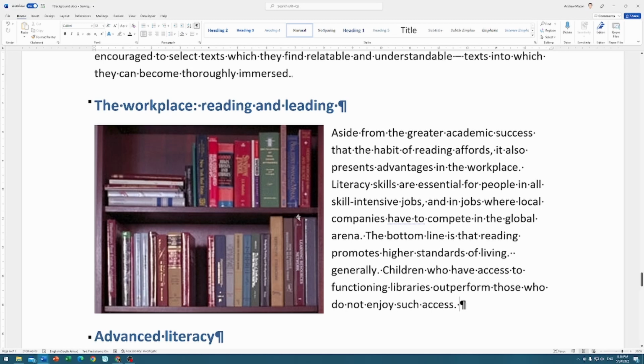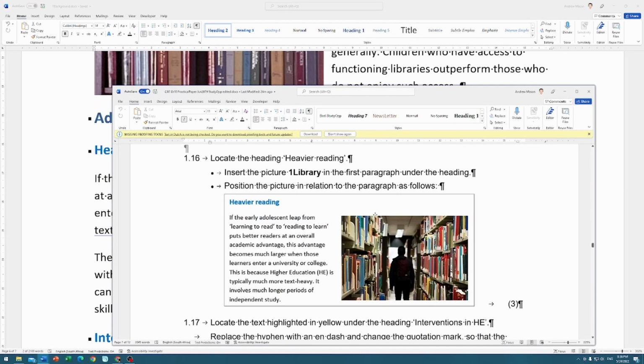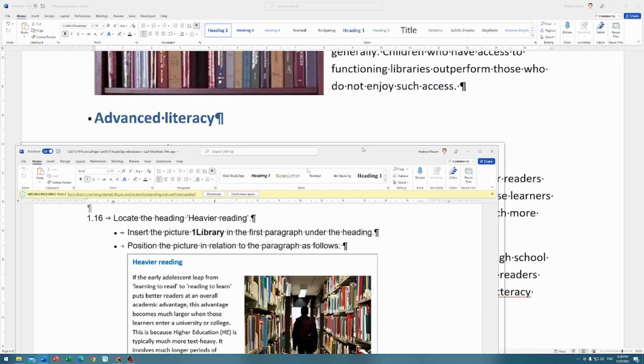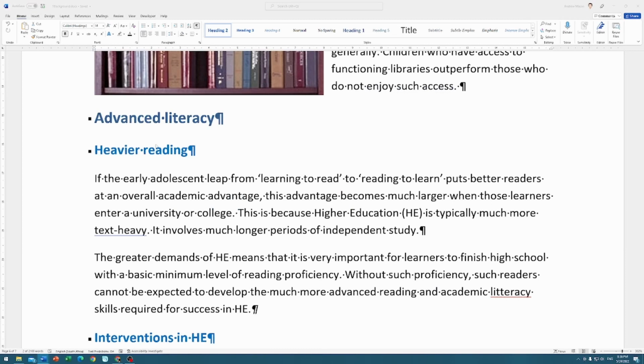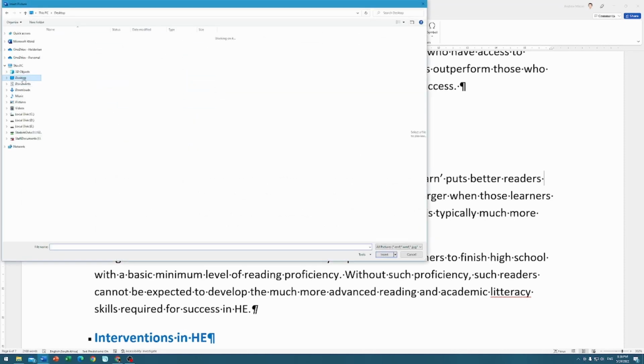1.16, locate the heading Heavier Reading. That's this one over here. And they say insert the picture one library in the first paragraph under the heading and position the picture in relation to the paragraph as follows. In other words, to the right of the paragraph. So put my insertion point somewhere over here. It doesn't really matter. You go to Insert, Picture, From This Device. Brings up the dialog box. You're then going to navigate to where it's saved.